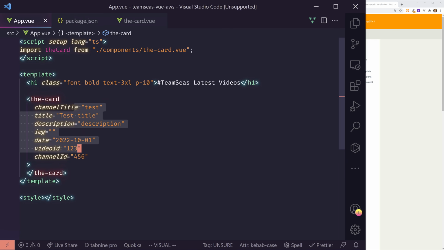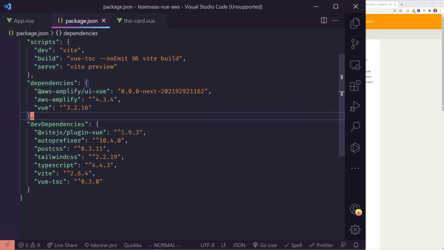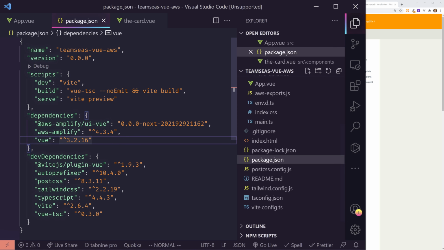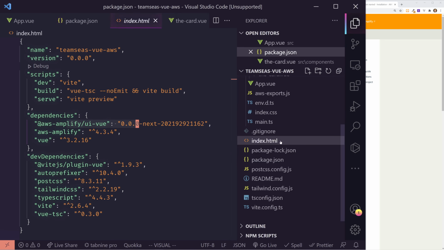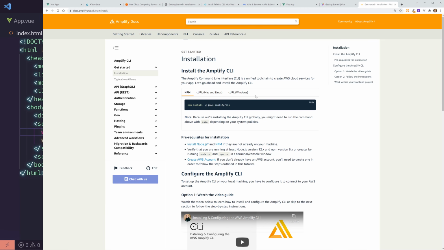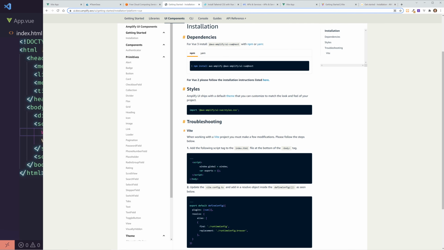So remember I said I installed in the package.json this Amplify ui-vue. I did have to make a couple of modifications as well to get this working, which I'll show you in a sec. One is I went into the main index.html file and I added this window global var exports. And if you're curious how I did this, it's all in our getting started guide, which I'll include.